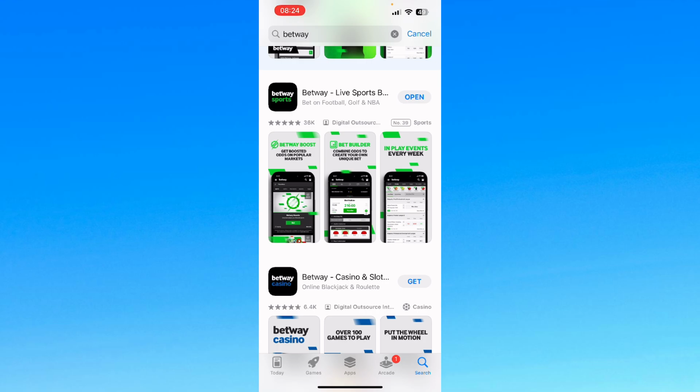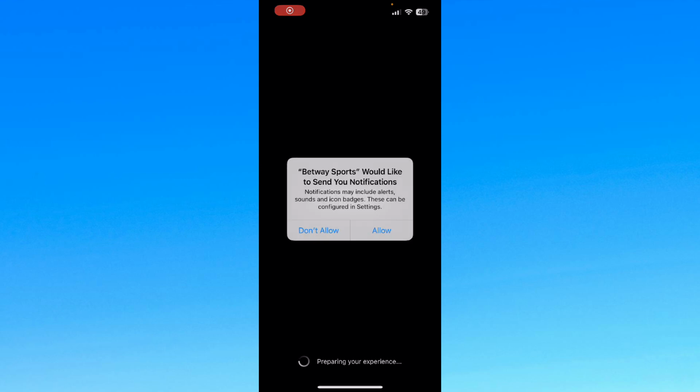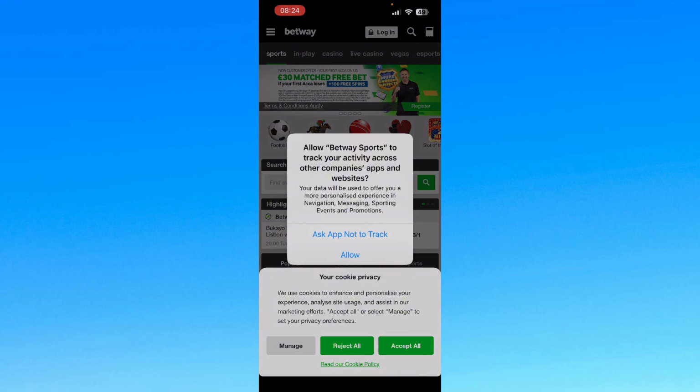From there, now that the Betway app has downloaded on this device, it gives us the option to open the app. Click in there, and it's going to start installing and running the Betway app. Would you like to have notifications sent to you? Don't allow.